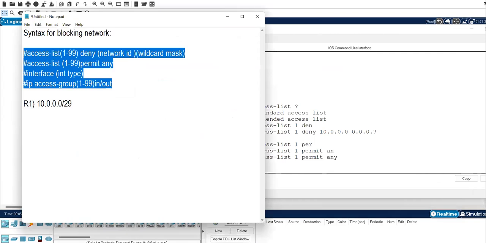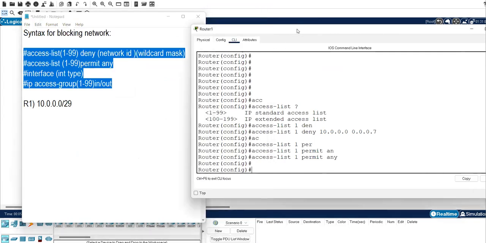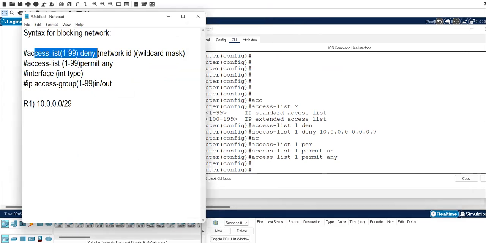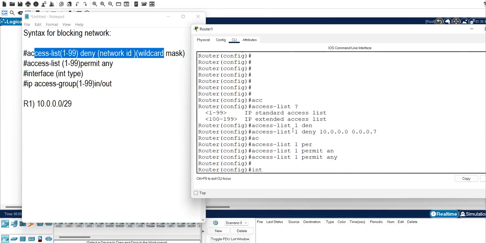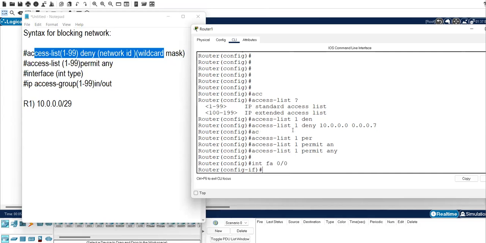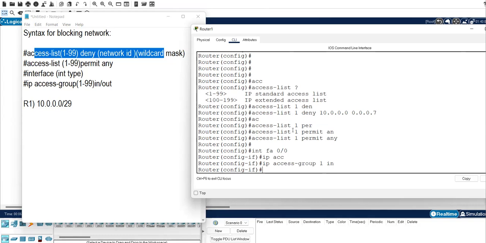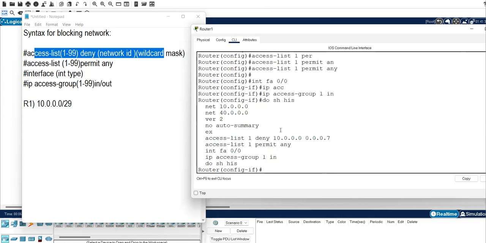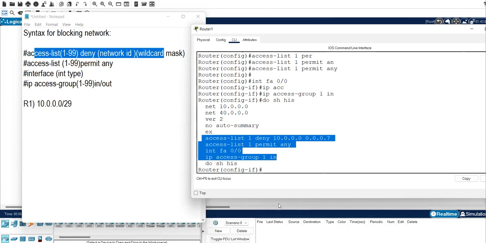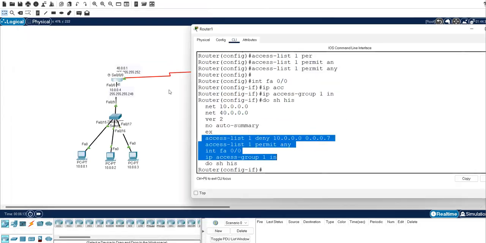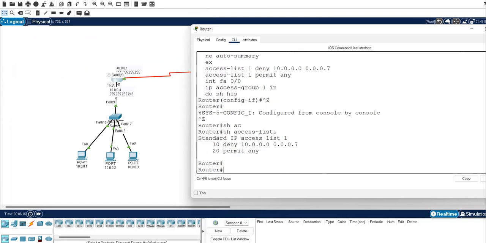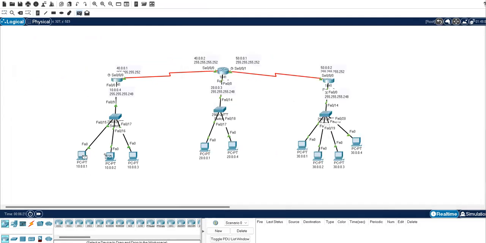If you want to check the syntax side by side, you can check. Access list, deny, network ID and wildcard mask. Access list 1 permit any. Now interface FastEthernet 0/0, ip access-group 1 in. Why did I use in? Because I am blocking my own network on my own router. If you use this command, you can check show access-lists: deny 10, permit any. Now if you want to check ping, then 10 will not ping with any other.